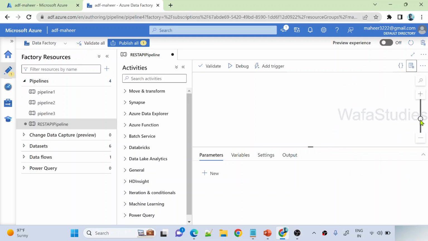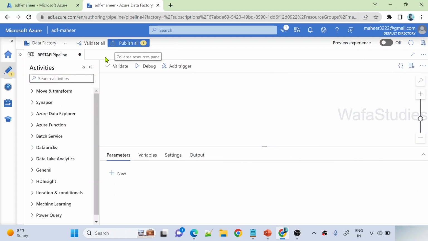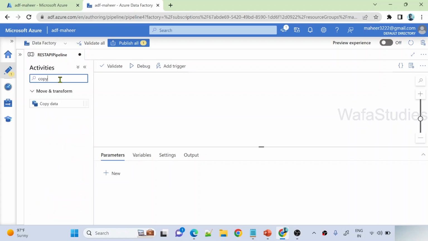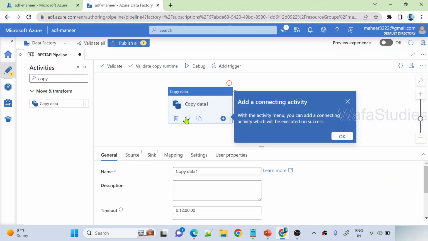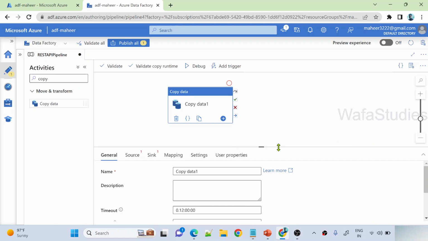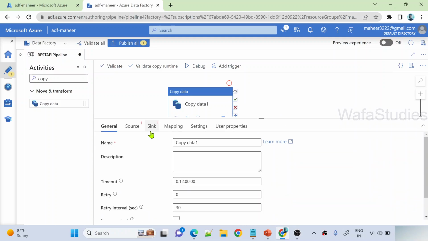Let me minimize these properties and these pipelines. From the activities, right now I am in the REST API pipeline, so I am searching for the copy data activity. I pasted it here. This activity helps you copy data from any source to any sink, the supported sources and sinks. You can easily Google what the supported source and sink types are for Data Factory copy activity, and you will get a documentation link.